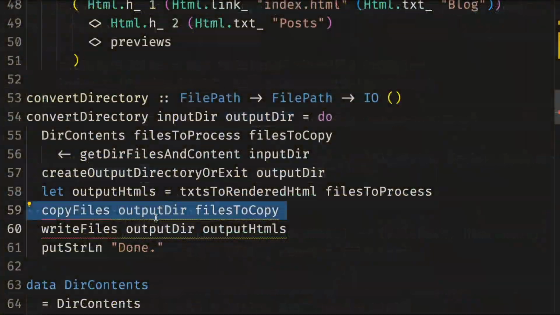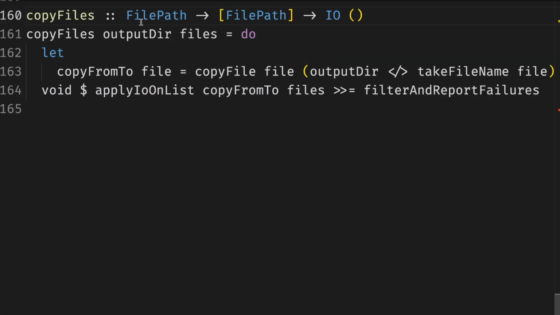The only thing left to do is to write the directory content after the processing is completed to the newly created directory. Here we use apply IO on list again to do something a bit more complicated. Instead of reading from a file, it copies from the input path to a newly generated output path. Then we pass the result, which has the type list of tuples of a file path and either string or unit, to filter and report failures, to print the errors and filter out the unsuccessful copies. Because we're not really interested in the output of filter and report failures, we discard it with void, which returns the unit as a result instead.